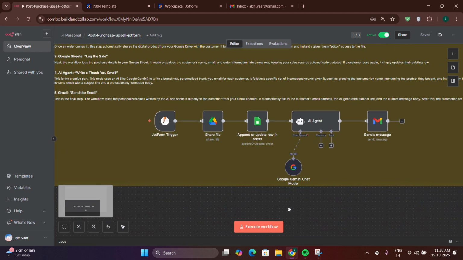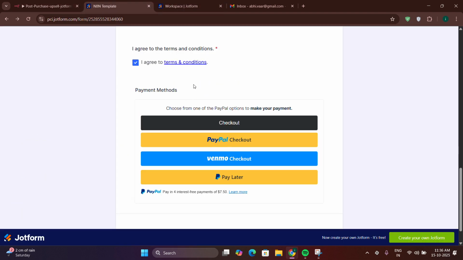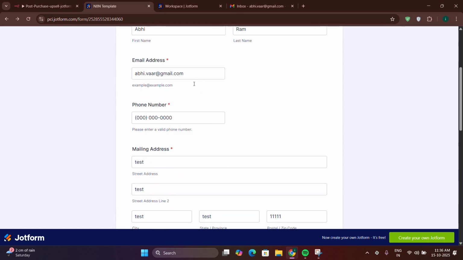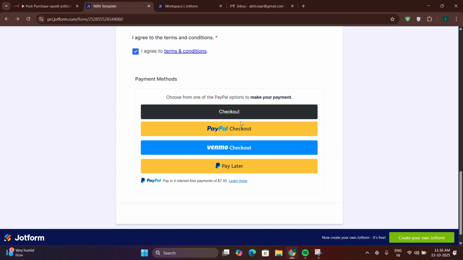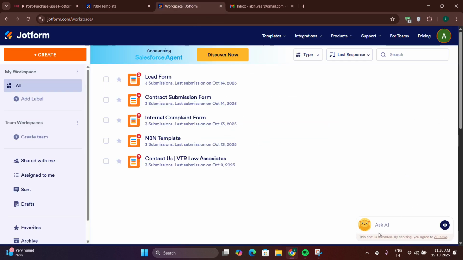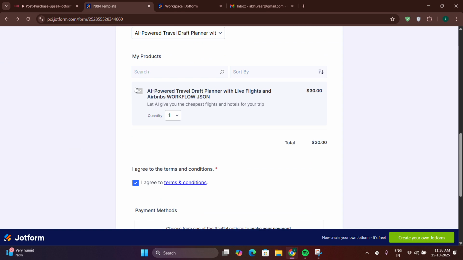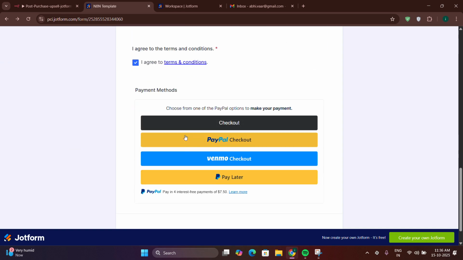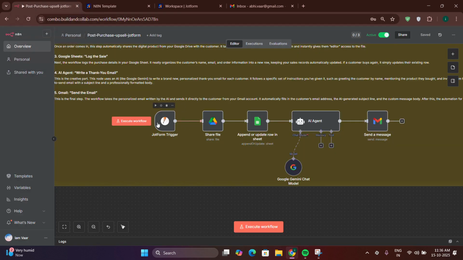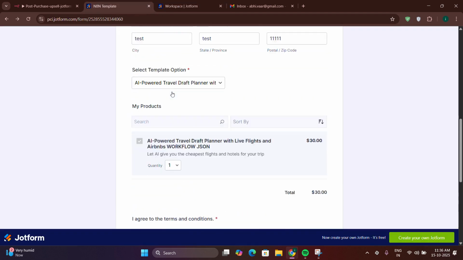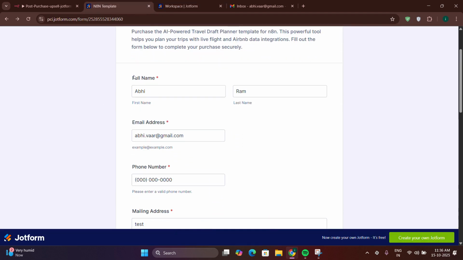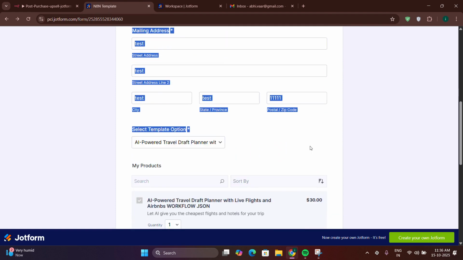So this workflow will get triggered whenever this Jotform gets submitted and the user has paid. Jotform is so easy. We can simply use this AI agent to build a form like this. So whenever a user submits and pays this particular form, this workflow will get fired up with this node, and it will grab the user email address and every single thing the user submitted over here.